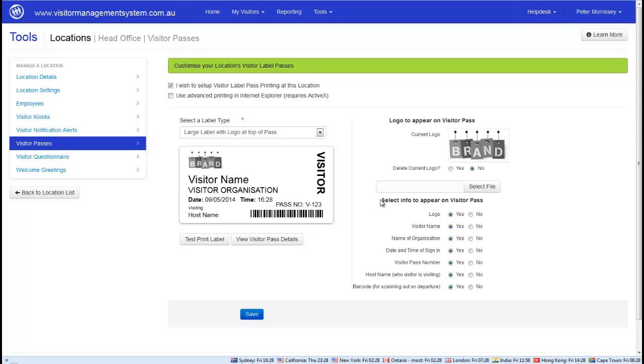Visitor passes. Visitor passes are pretty easy to create. You upload your logo, and then we just tick the boxes relative to the information that you'd like to keep on your visitor pass, and you can see as I'm ticking these boxes that the pass is being created, and you can have as little or as much as you need on your visitor pass.